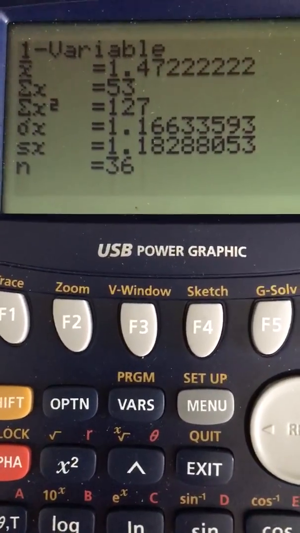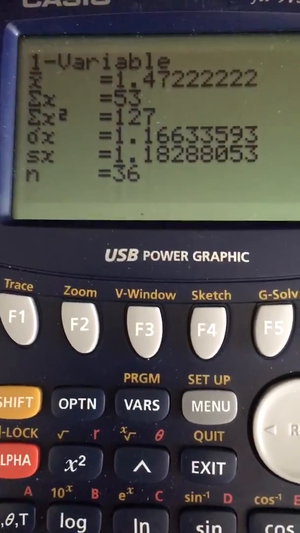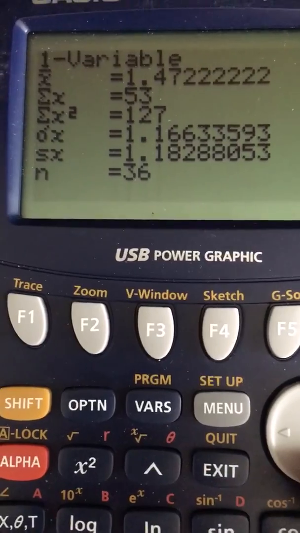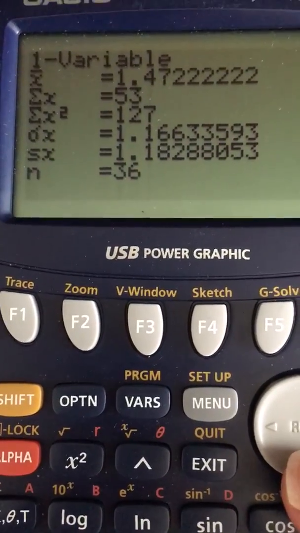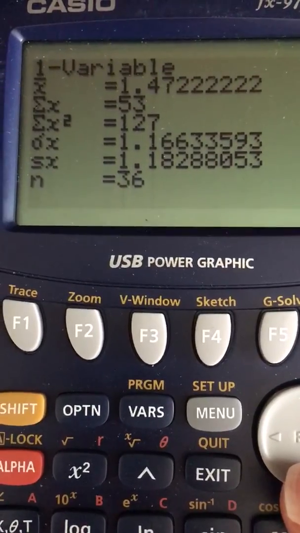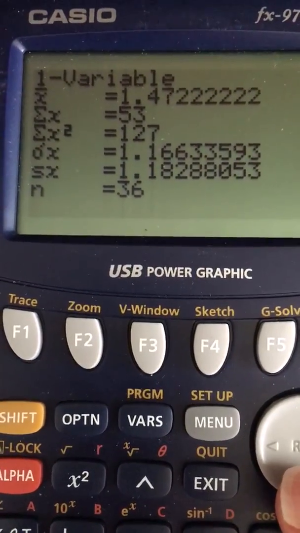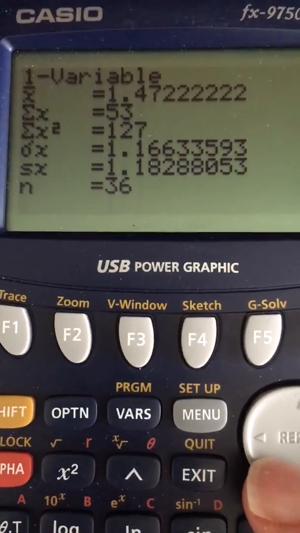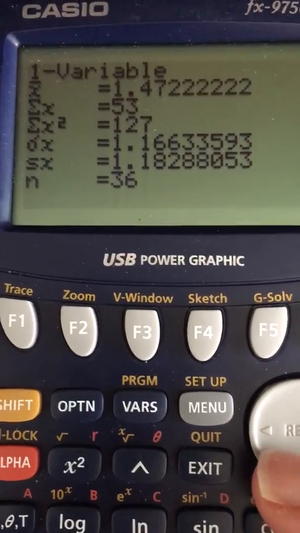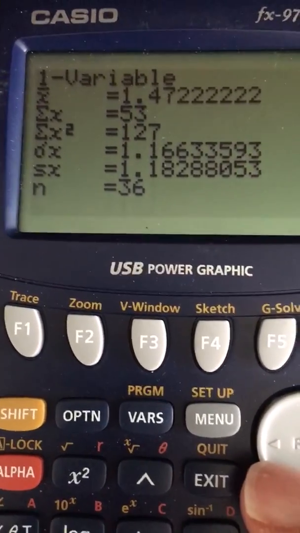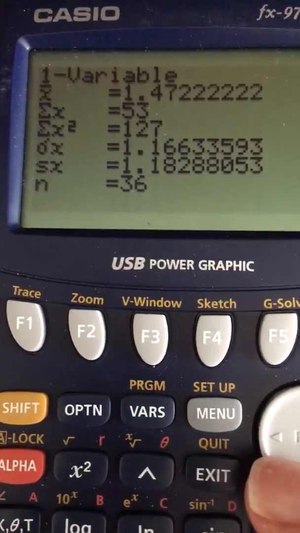The second line is the sum of X, which means that all of the breakdowns added up together comes to 53. The fourth line is the notation for standard deviation. So the 1.166 is the standard deviation. N equals 36 is the total number of values. That's always a good one to check that you've entered the data correctly and that the frequency of everything isn't just 1.